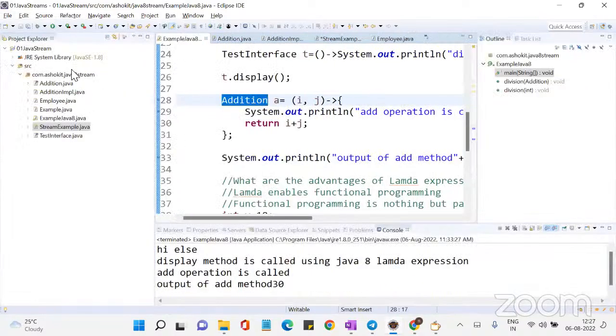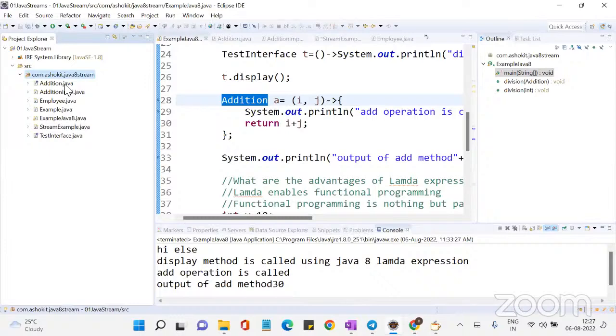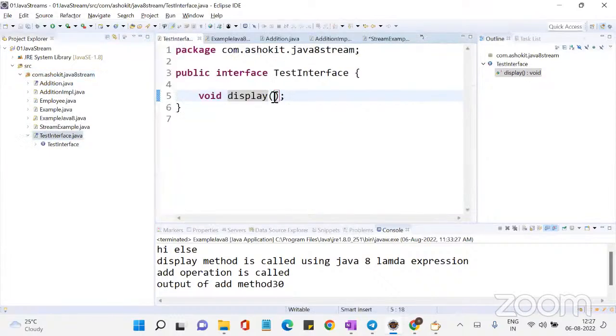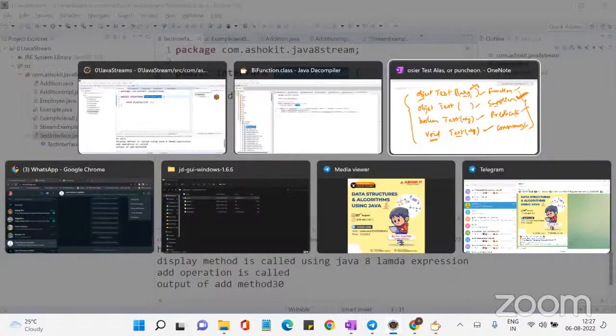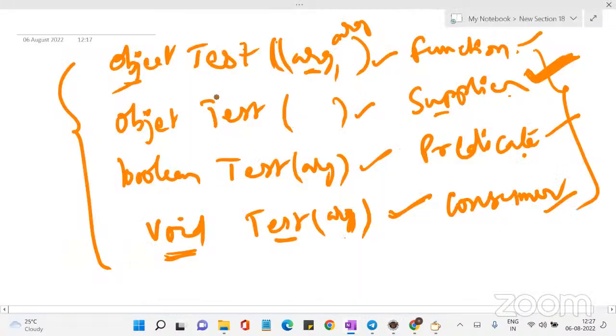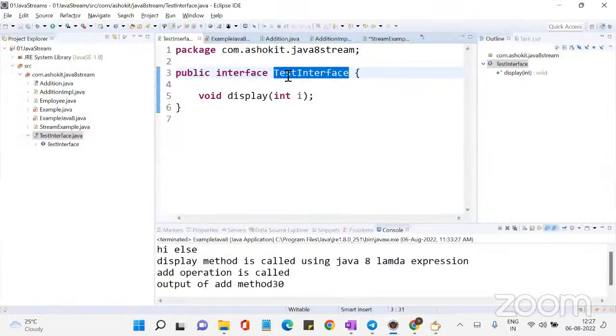Or else, for example, I want to write a display method. Yeah, let's look at the test interface. In the test interface, let us have one int variable. Now, what is this? Test interface is an interface with a display method, taking one argument and returning void. Can I say that it is similar to a Consumer? Generally, in order to write this kind of functionality, TestInterface t equal to, I'll write that.